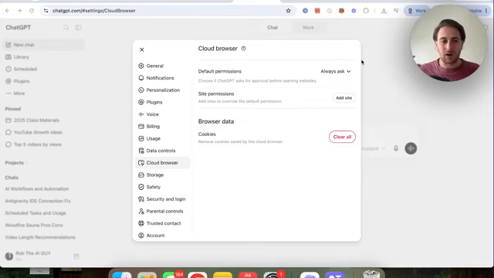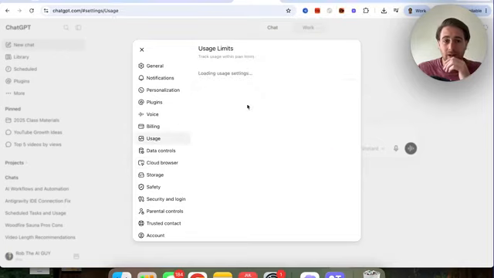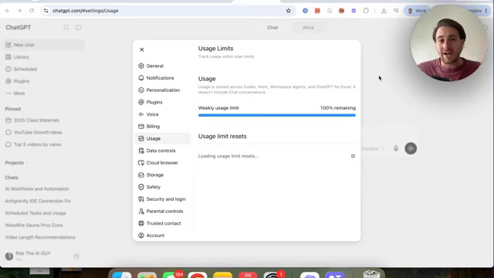Now, the next thing that we need to talk about is brand new to ChatGPT, and quite frankly, I'm pretty upset about this. And what I'm referring to here is now if we come over into usage, we could see ChatGPT is now tracking your usage right here.